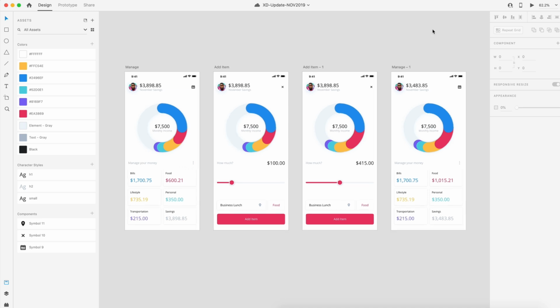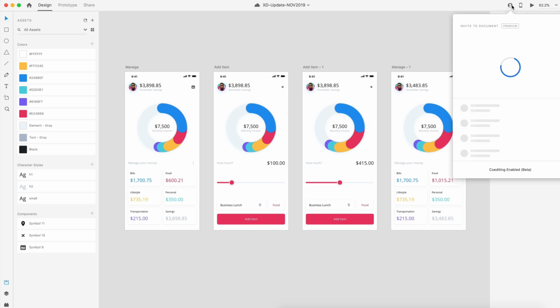To utilize co-editing in Adobe XD, the first thing you need to do is make sure you're using a cloud document, and you'll see that by the cloud icon right here. If you don't have a cloud document, when you select this icon to invite people to your document, it will ask you to save it to the cloud. So it will make a duplicate of the existing document on your machine and insert it to the cloud. From here, you can invite your team.